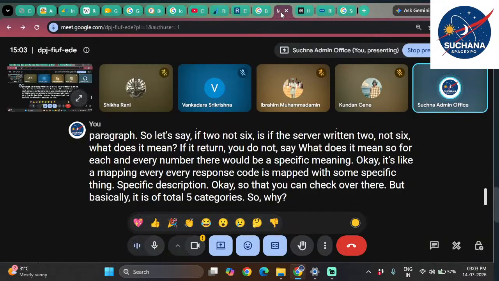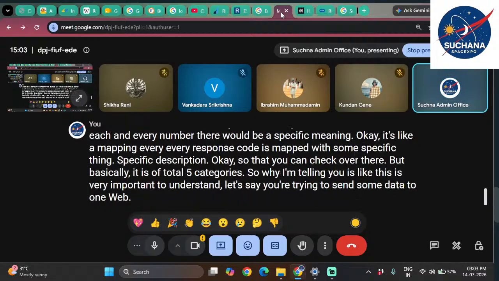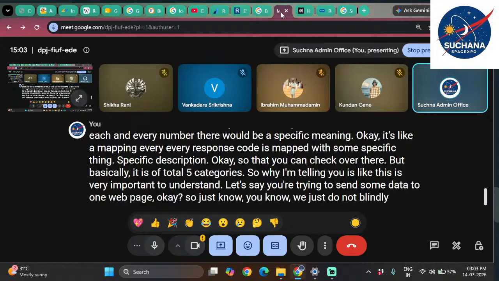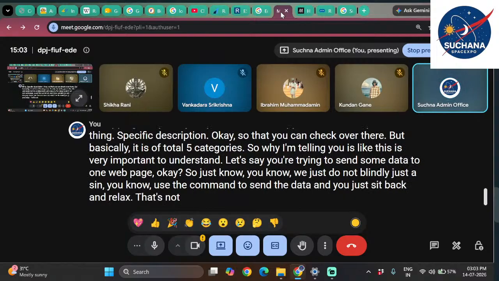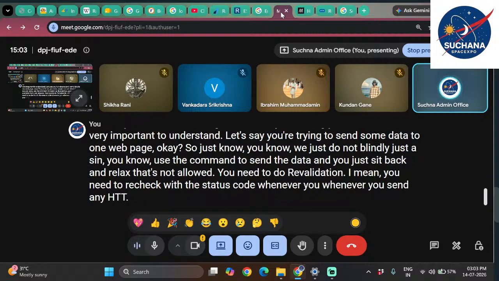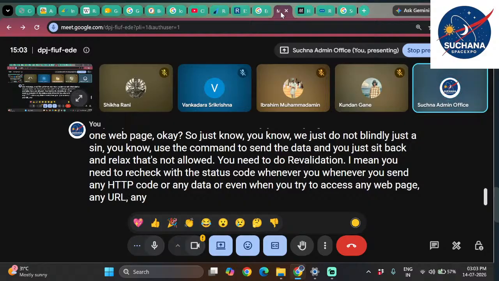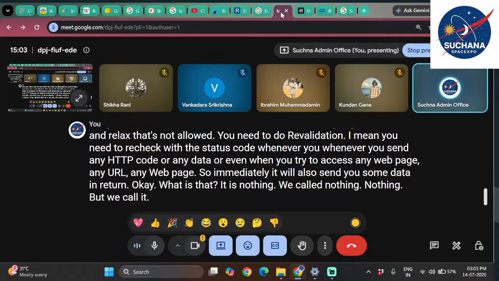Why I'm telling you this is because it is very important to understand. Let's say you're trying to send some data to one web page. You do not blindly use the command to send the data and just sit back and relax. That's not allowed. You need to do revalidation, I mean, you need to recheck with the status code. Whenever you send any data, or try to access any web page or URL, it will immediately send you some data in return. We call it the HTTP response.